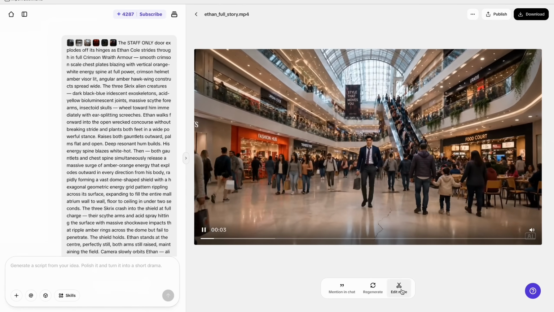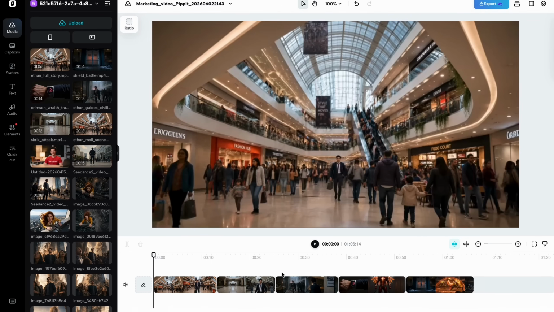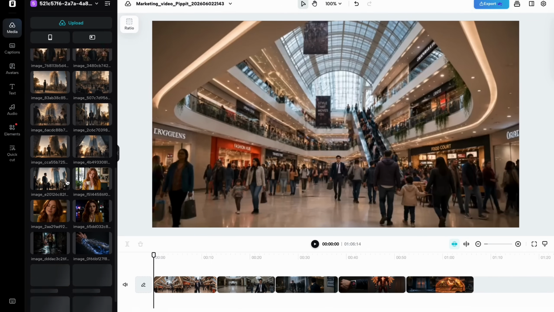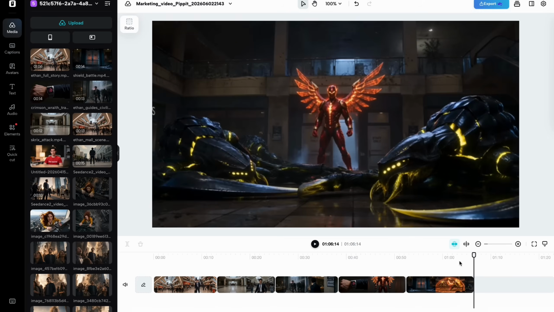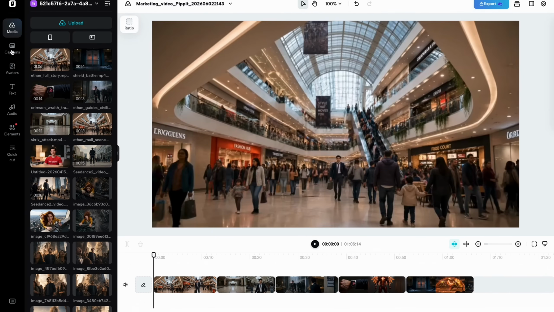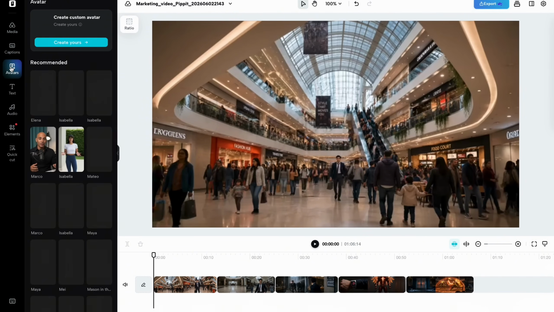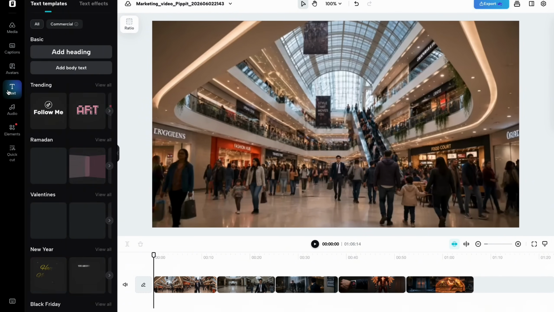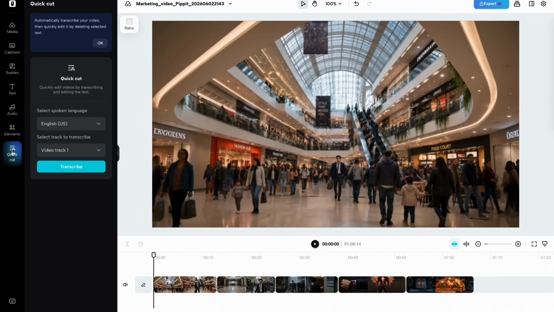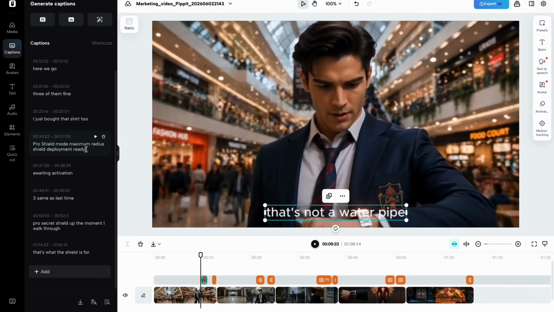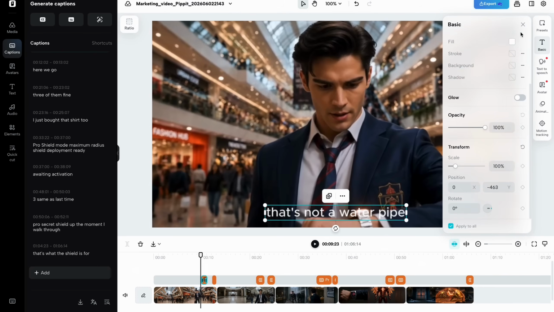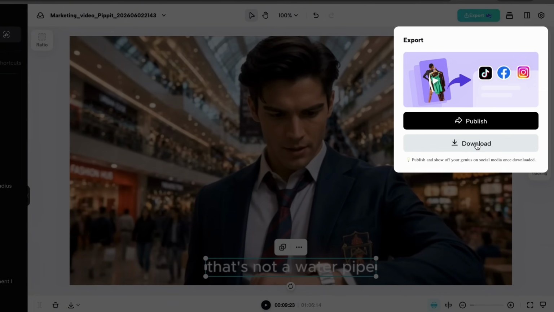Just click on Edit More, and it will take you here. This is the Pippet built-in video editor, where all your generated images and videos appear. You can drag and drop any video into the timeline, or even upload files directly from your device. Here, you can add captions, AI avatars, text, background music, and much more. It works very similarly to CapCut, giving you a familiar and easy editing experience. Once you are done with the editing, simply click Export, and here is the final result.